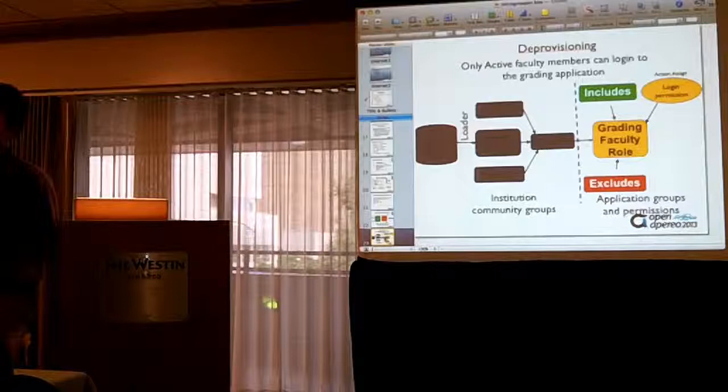For other deprovisioning, you might just have an intersection with your active employee group or your active member group, and it might be automatic, but it depends on whatever the requirements are for that.